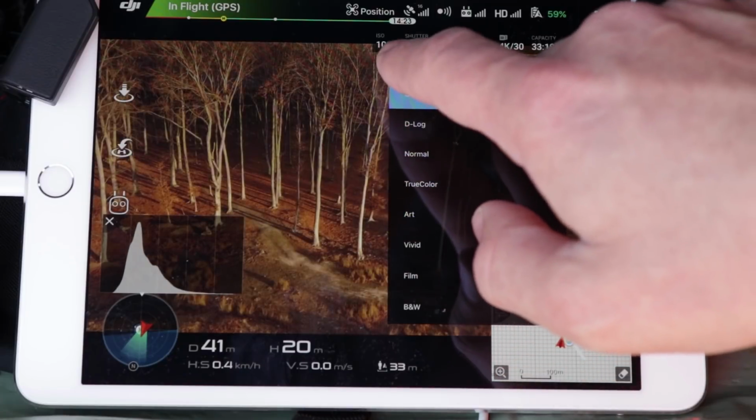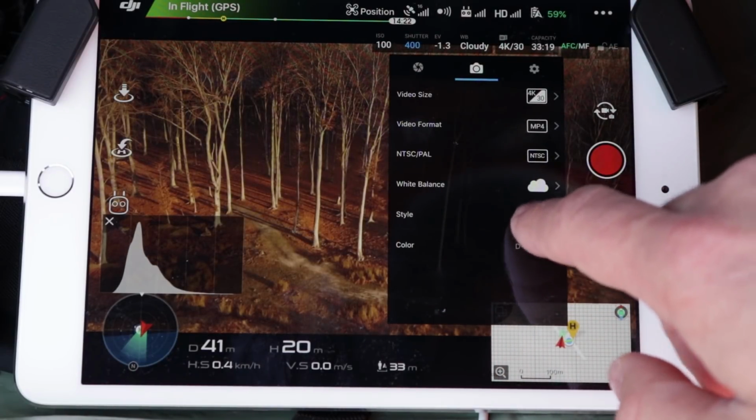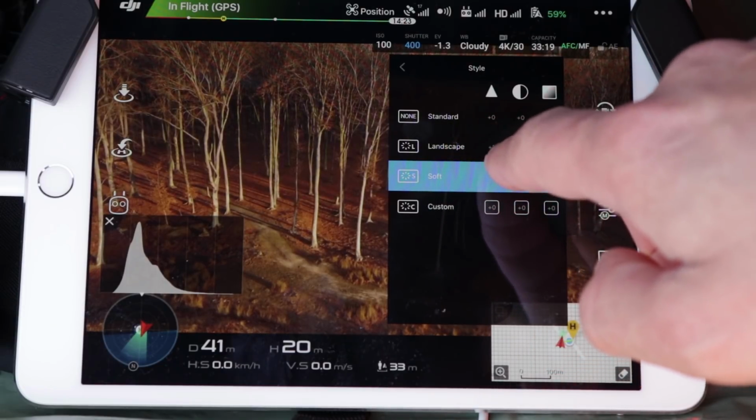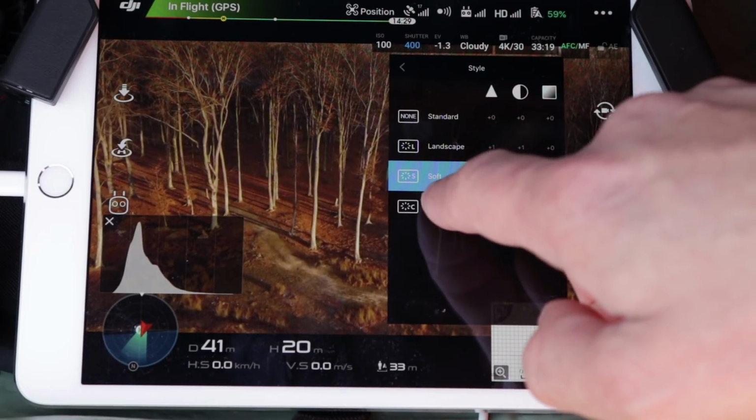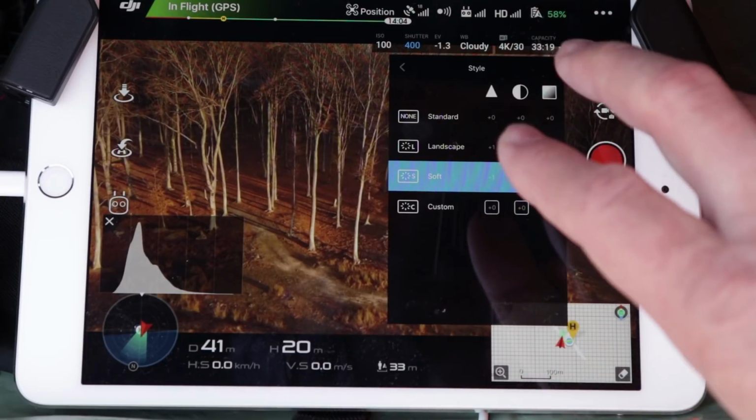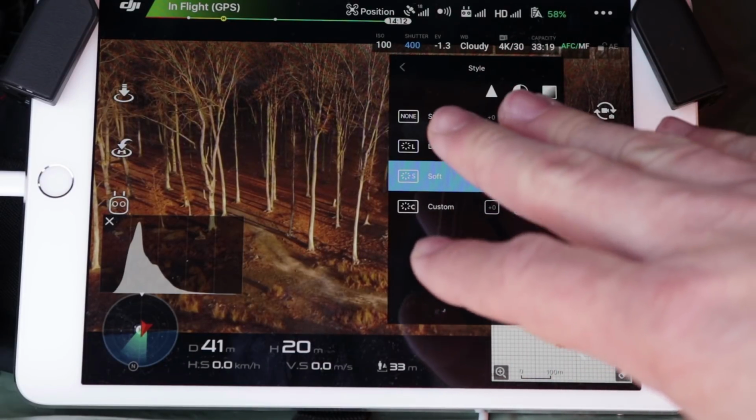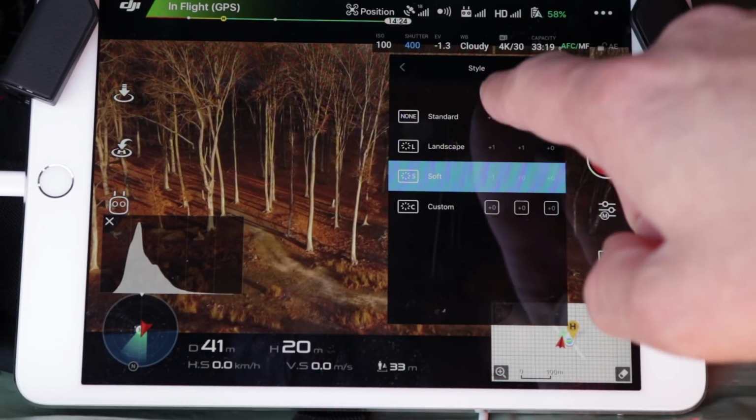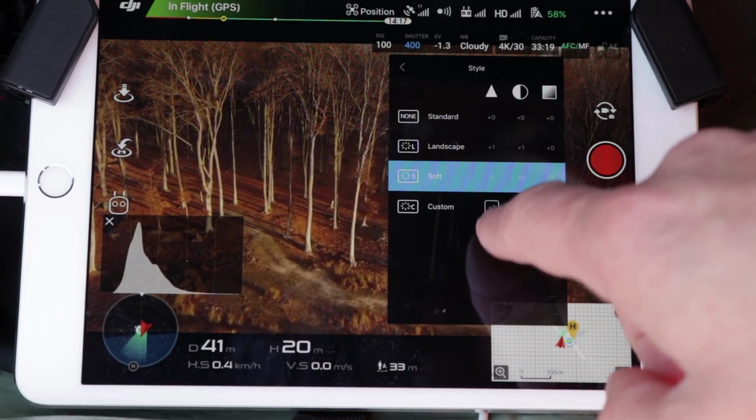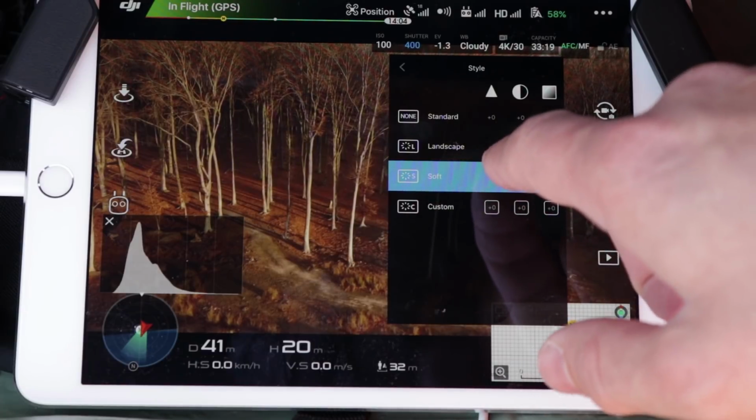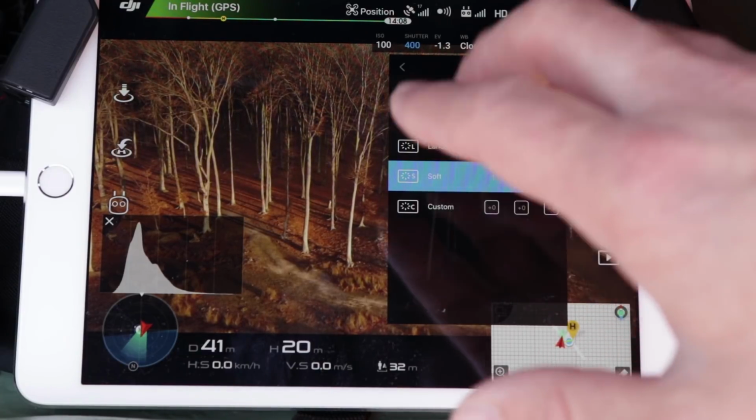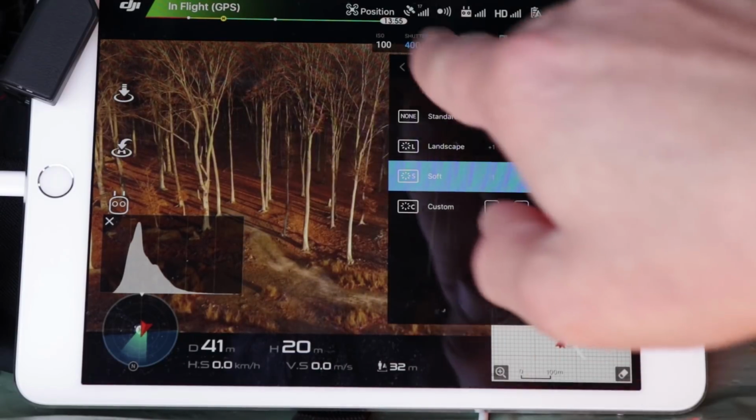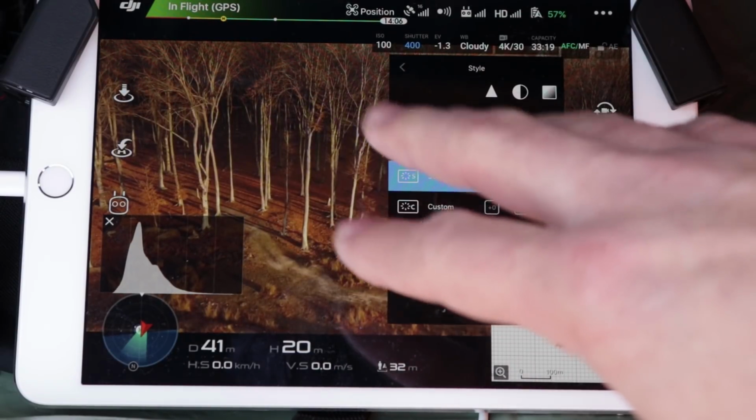If I go with Cine-like, then in style I will go either with landscape at +1 sharpness or with soft at -1. There are moments when the noise reduction engine of the Mavic creates some strange artifacts at -1 sharpness or 0 sharpness, and that is the point where you go +1. But again, it's a matter of you taking a look at the screen and evaluating what you see on the screen.